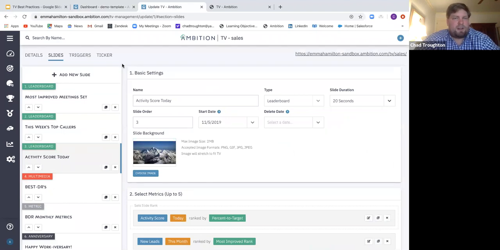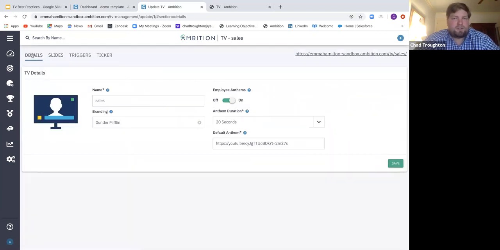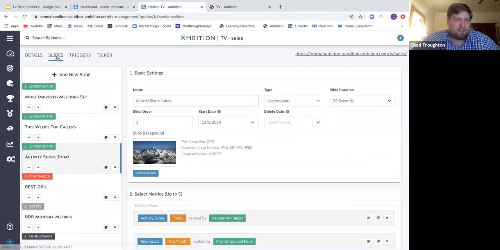So I'm going to show you here all the slides that we just showed on this TV exist here. So you'll see the ability to come in here and name your TV. You can brand it, like we talked about. You can see we kind of went with the Dunder Mifflin office theme for this TV. You can set a default anthem for your TVs as well, like we just showed with the Rocky video if you wanted that. Your slide section is where you're actually going to configure and create or edit existing slides or add additional content to an existing TV.